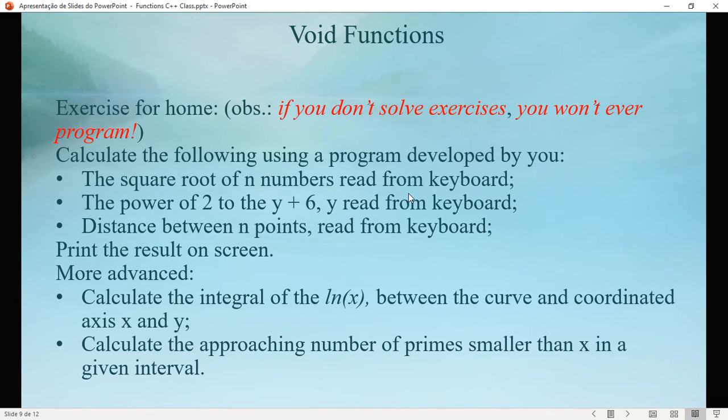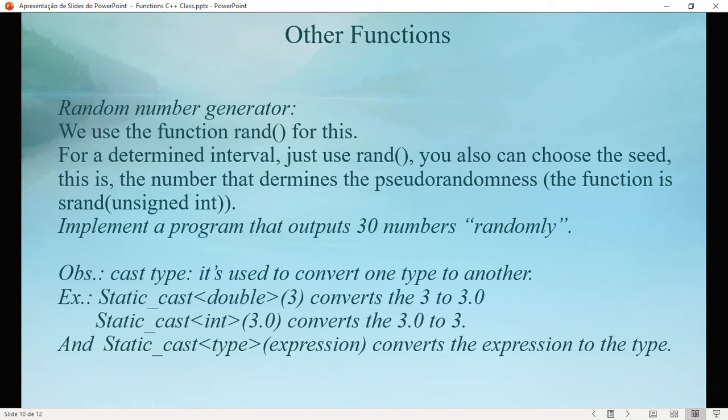The square root of n numbers read from keyboard, the power of 2 of this number, the distance between endpoints read from keyboard, and to print the result on the screen, right? And we have some more advanced, which is to calculate the integral of log of x. You don't have to care about this, but if you want to be something like a programmer, maybe you should do that, right? Simply between the curve and coordinate axis, and to calculate the approximate number of primes smaller than x in a given interval, right? And to do this exercise, you can check some solutions in the description of the video.